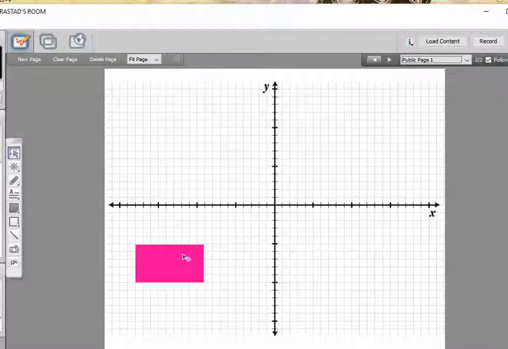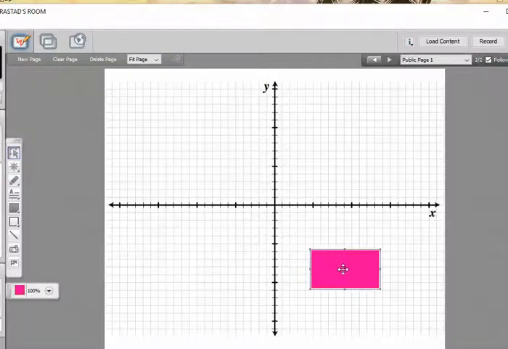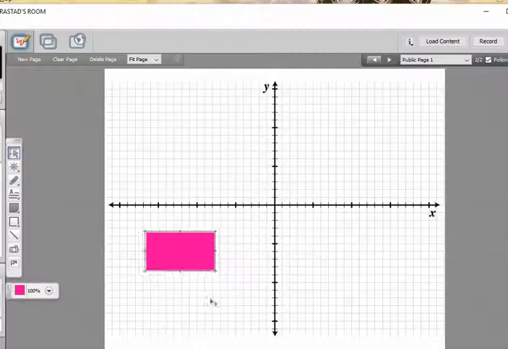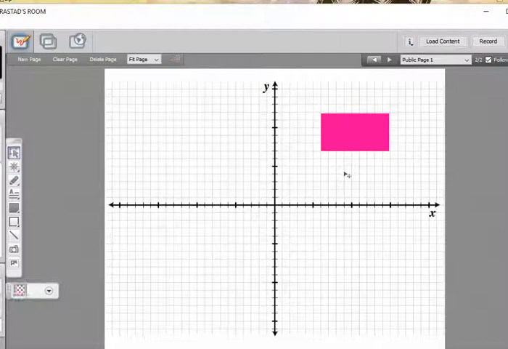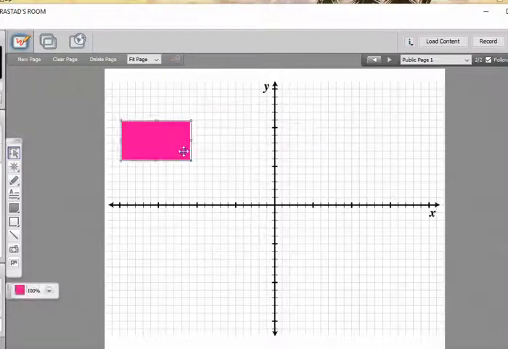A translation is just when you move a figure from one spot to another. So if we start over here and we move it up, that's a translation up so many units. If we move it to the right, it's a translation right. If we move it to the left, it's a translation to the left. You can move points, you can move functions like lines, or you can move figures like this rectangle.